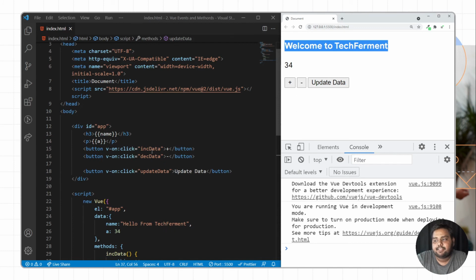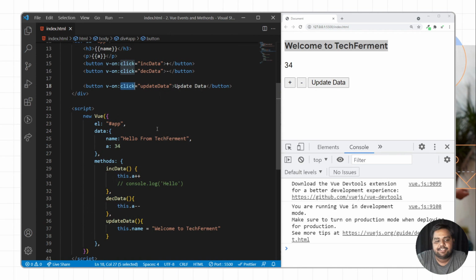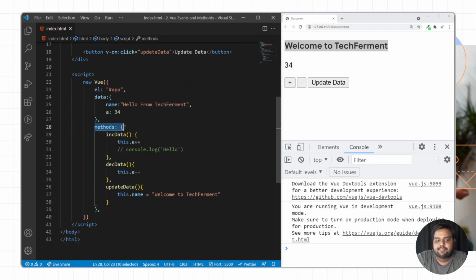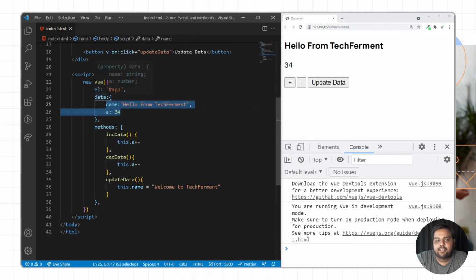We can change the data, we can update the data with the help of v-on:click, and there are a lot of events you can use, like v-on:change and mouse-related events. You can check out the documentation of Vue.js, and inside methods we can define n number of methods. It's totally up to you how you use these methods. For accessing the data inside the data block in methods, we need to use this as a keyword and then the variable name, and that's it.